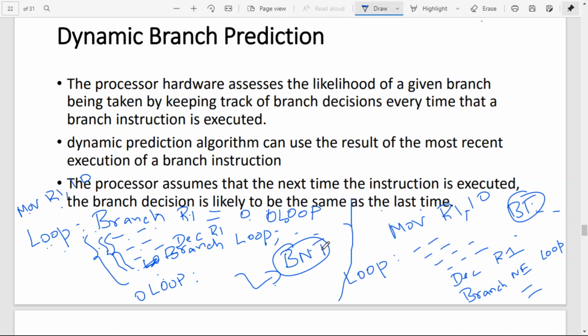That is, for a loop, if the conditional branch instruction comes at the beginning, the processor should always predict that the branch is not taken. And for a loop, if the conditional branch instruction comes at the end of the loop, then the processor will always assume that the branch will be taken.